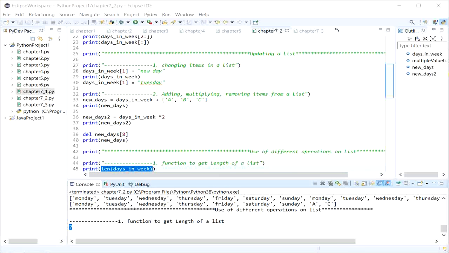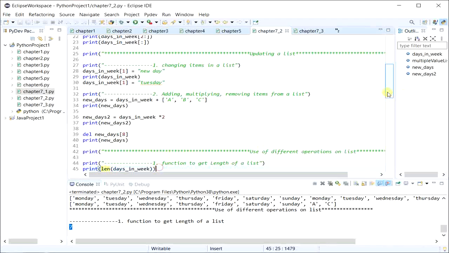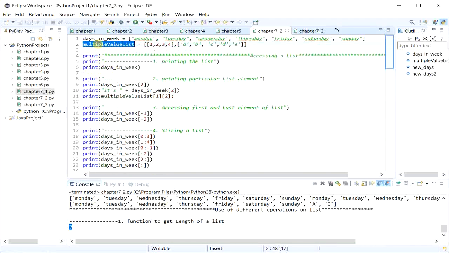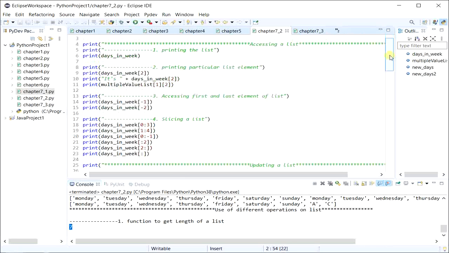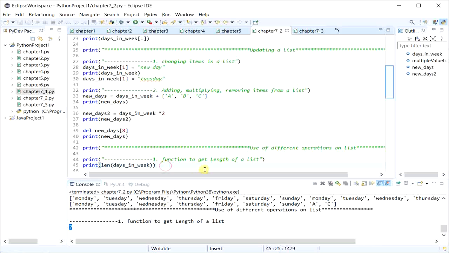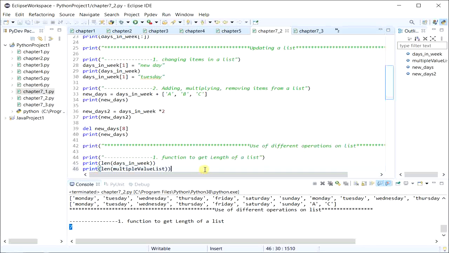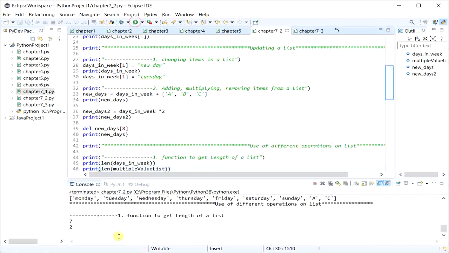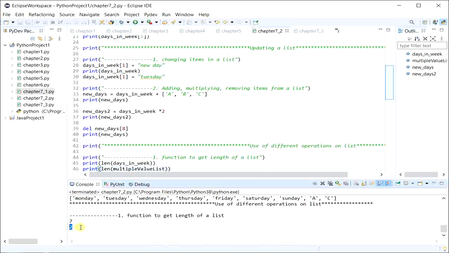Also, since I had my other list as well, the multi list, which had two lists in turn. Okay, so what if I calculate length of this particular list? Since this had two items in it, the length will be 2. In turn, they had multiple items in it, but the overall count of items was 2, so the length for the multi list will be 2.